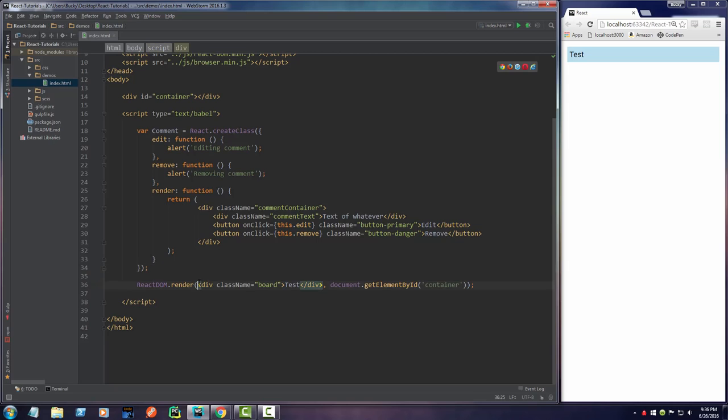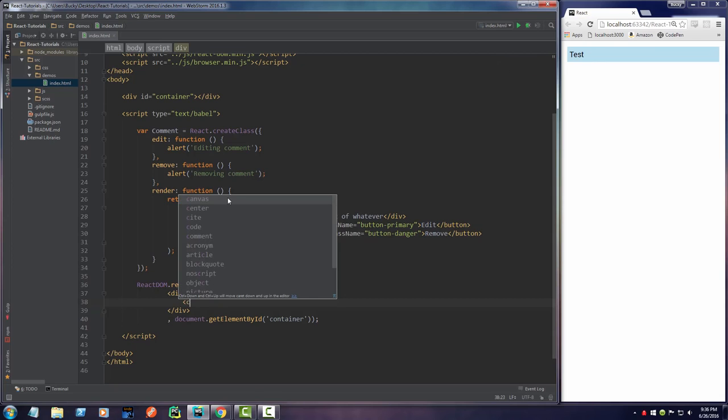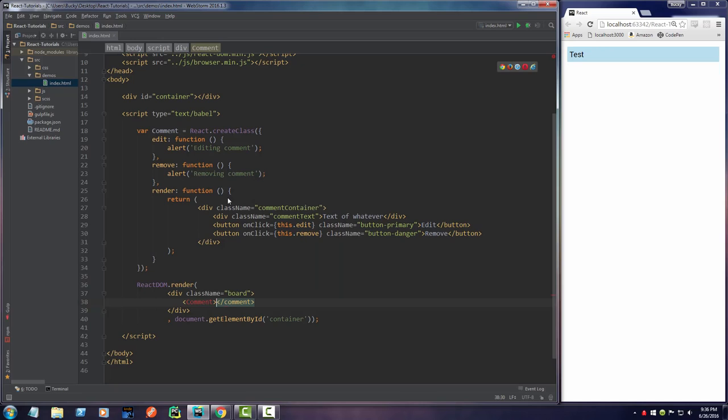So let me clean this up so it's nice and neat for future tutorials. All right, so I'm taking all these comments and I'm surrounding them inside a board. And all this board is some styling to give it a nice light blue background, as you guys can see right here. So whenever I want to make a new comment, then all I have to write is comment just like that.